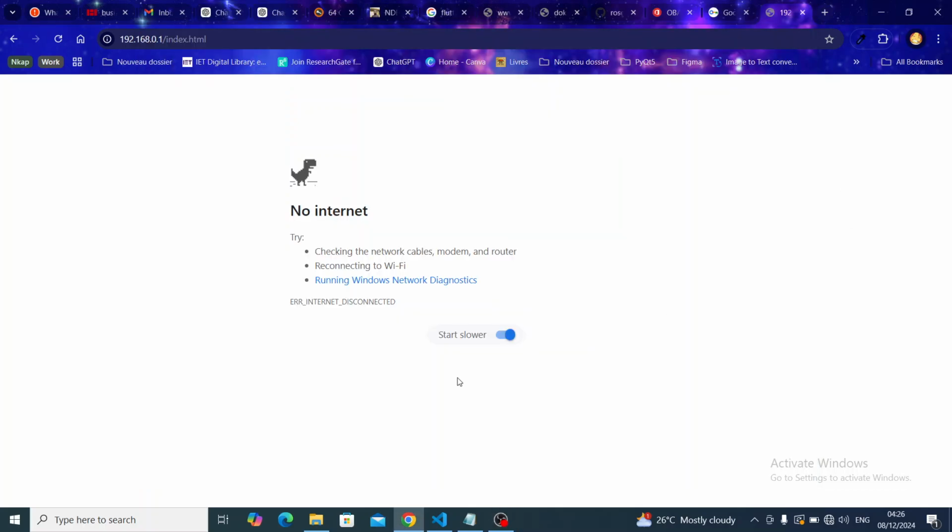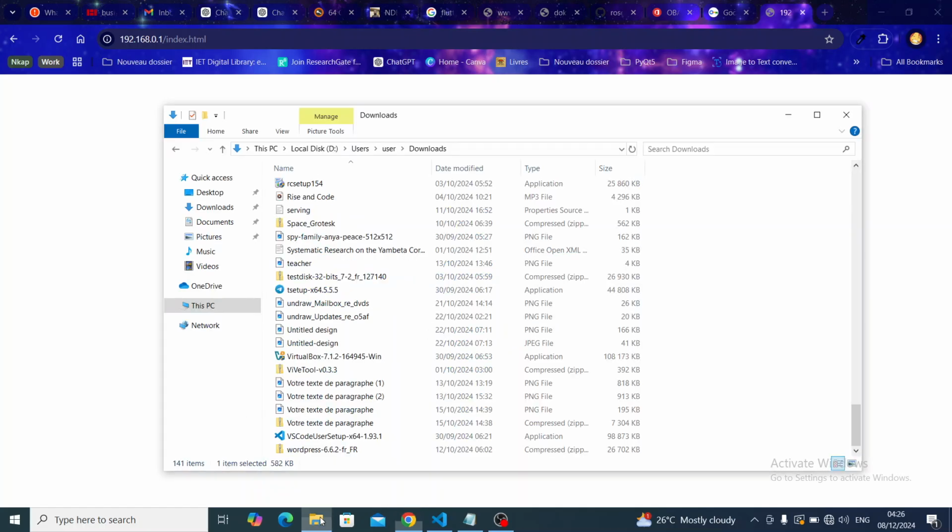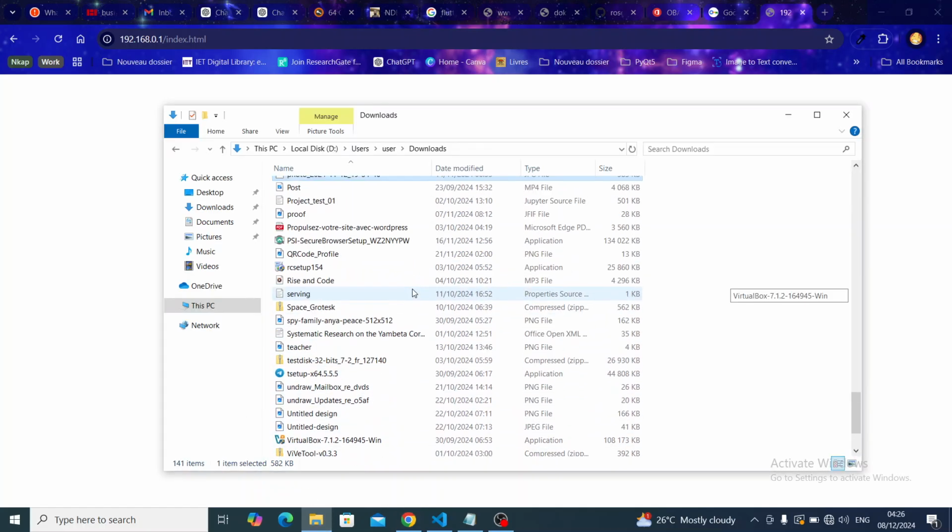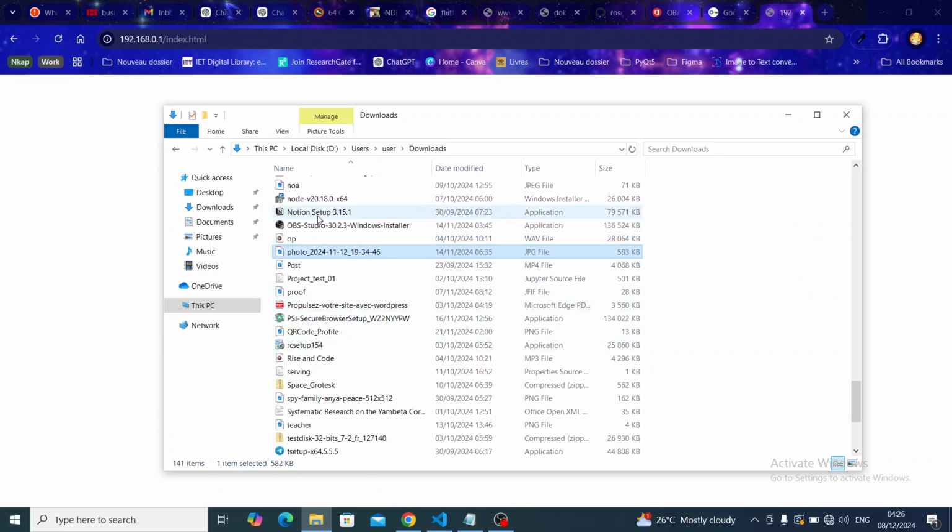Okay, so we'll be seeing how to install Node.js when you already downloaded it from the official website. If you downloaded Node.js from the official website, you have a folder on your computer and you will see this Node.js exe. You just double click on it.